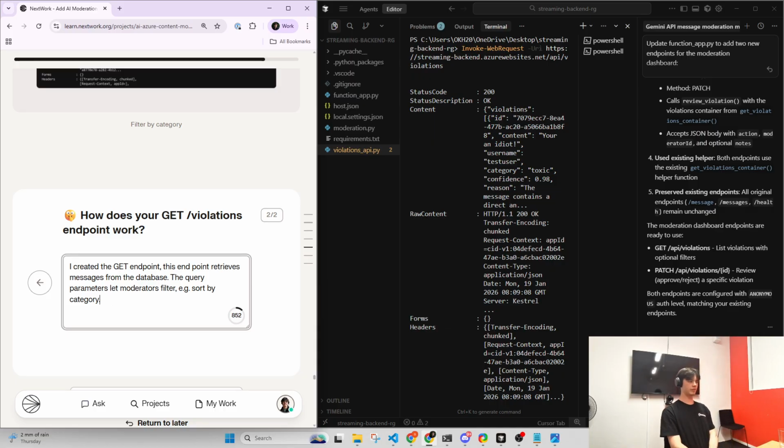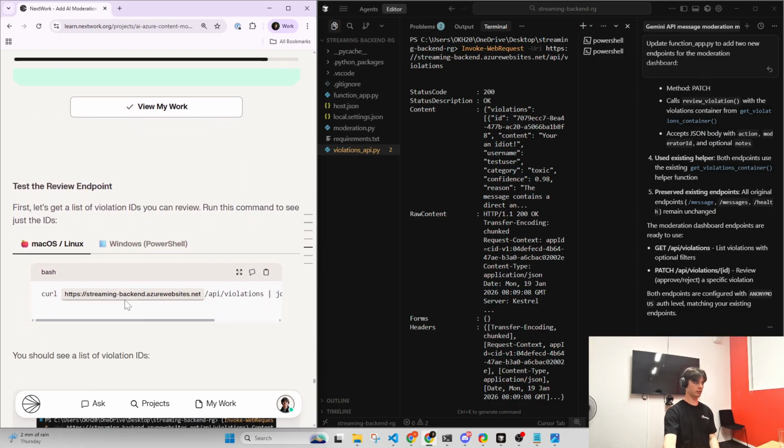How does your get violations endpoint work? I created a get endpoint. This endpoint retrieves messages from the database, so a moderator can review them. The query parameters let moderators filter, so they could just sort by a category. Cool. So now we're going to test the review endpoint.